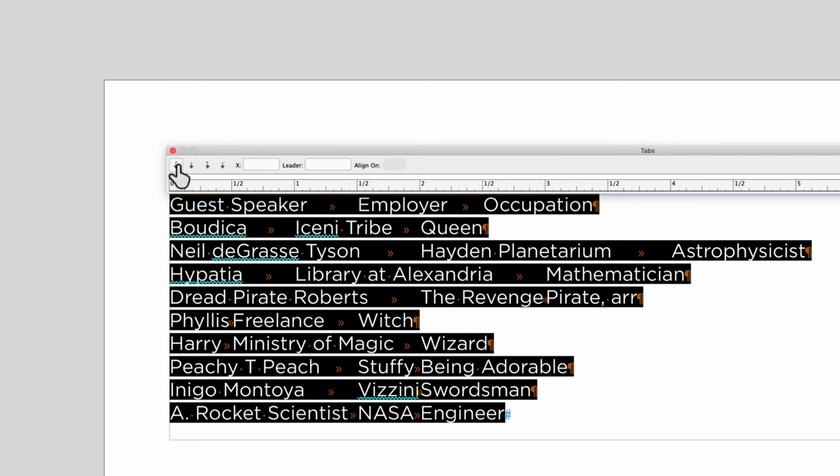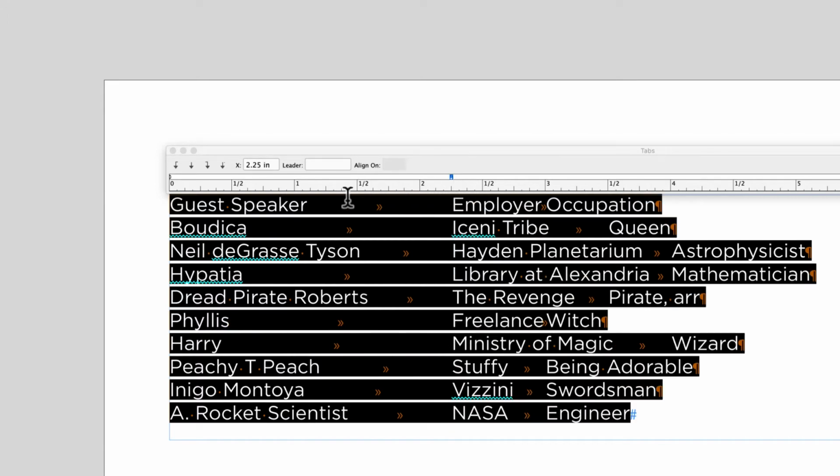So I'm going to click on the left justified tab stop, because that's where I'd like all the employer stuff to line up. And then above the ruler in the white space, click, and it's going to take the first tab character, and it's going to line up everything after that first tab character right there, left justified.